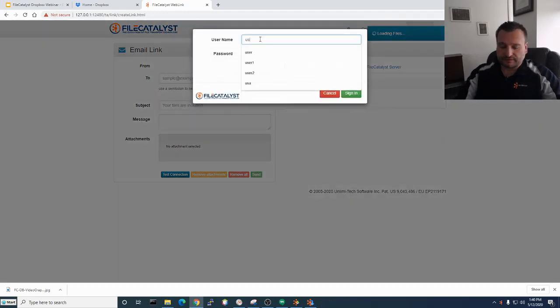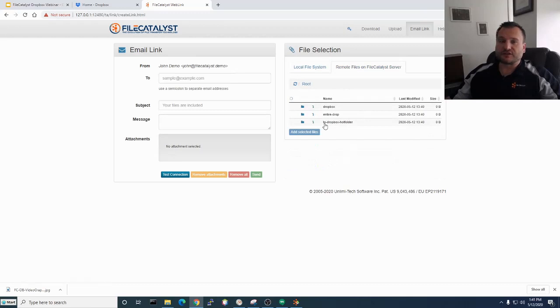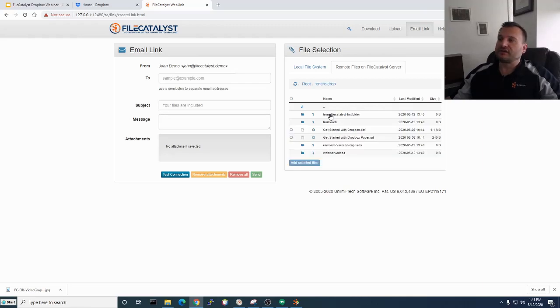I'm going to log in. Once I log in as that user, now I can see my local files on my local file system, but I can also go to remote files on the FileCatalyst server. And I have a folder called entire drop for entire Dropbox. I'll go into this folder, and here are my files that I can share now with links.